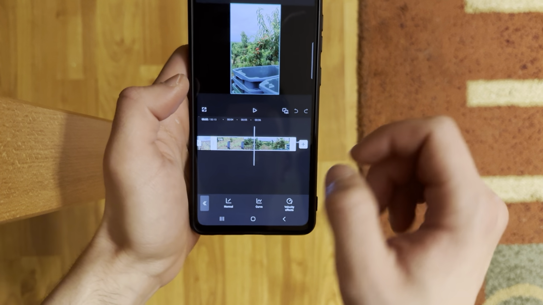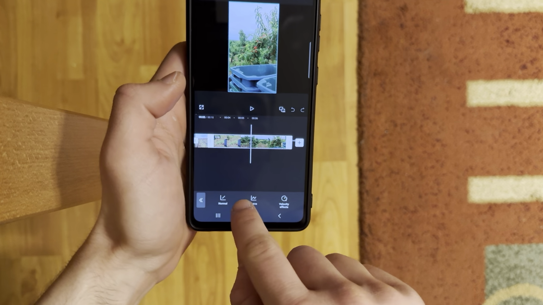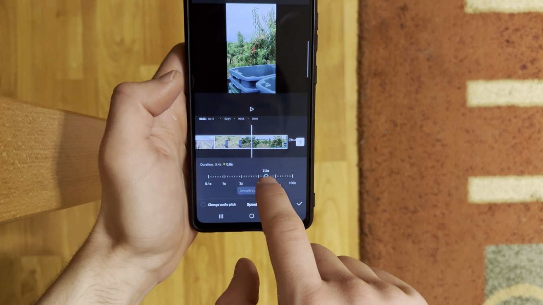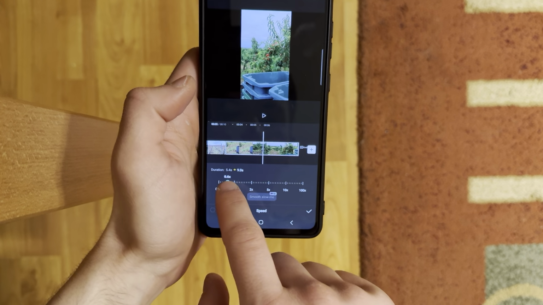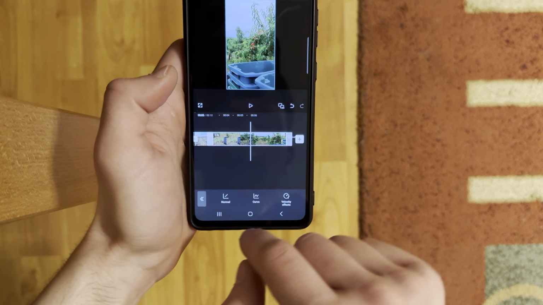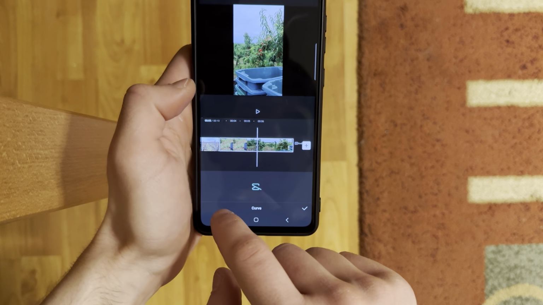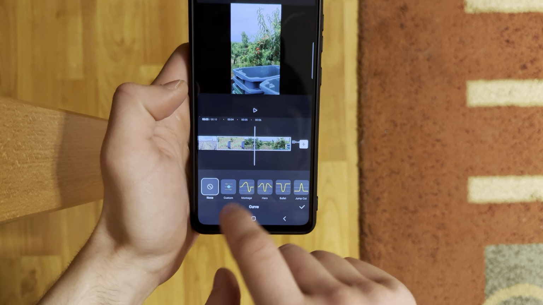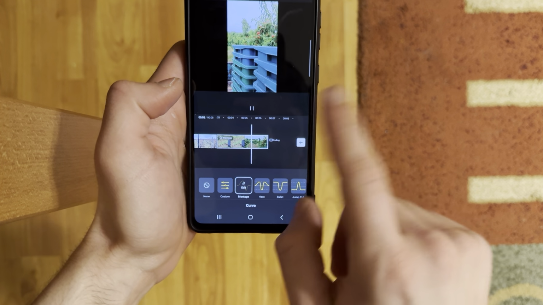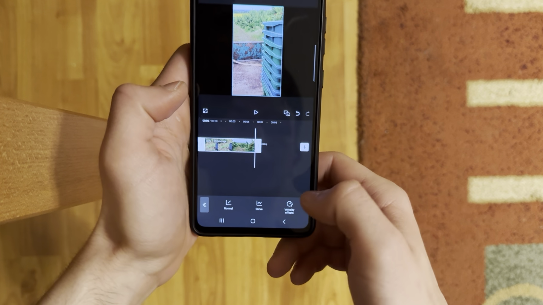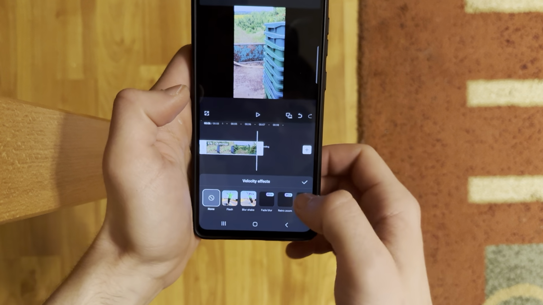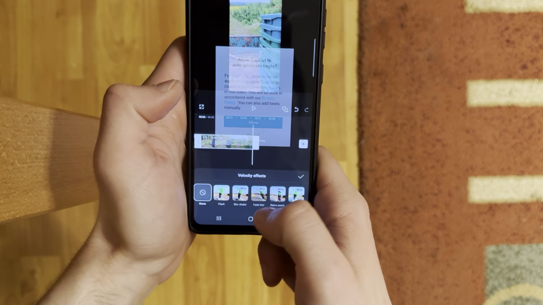We click on this, and here we have three options to select from. It's either normal, so we can slow it down or speed it up. We have curve, which speeds up, then slows down, then speeds back up. Or we have velocity effects, which look like this.